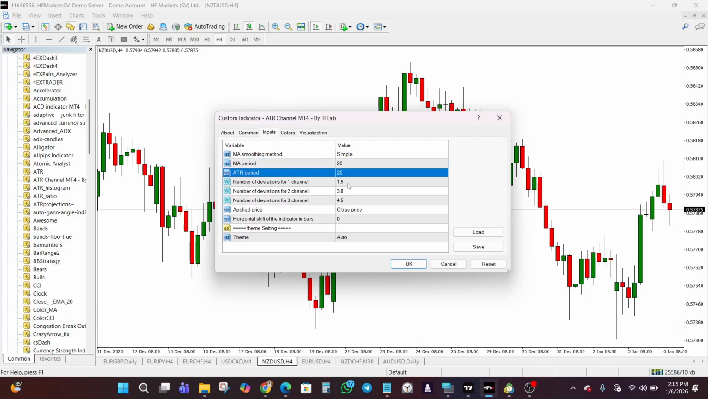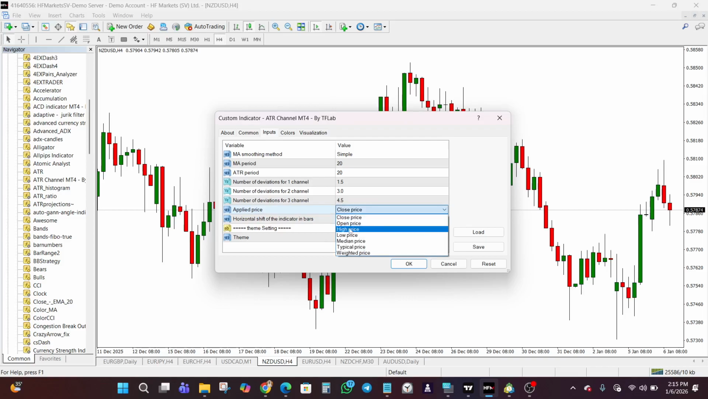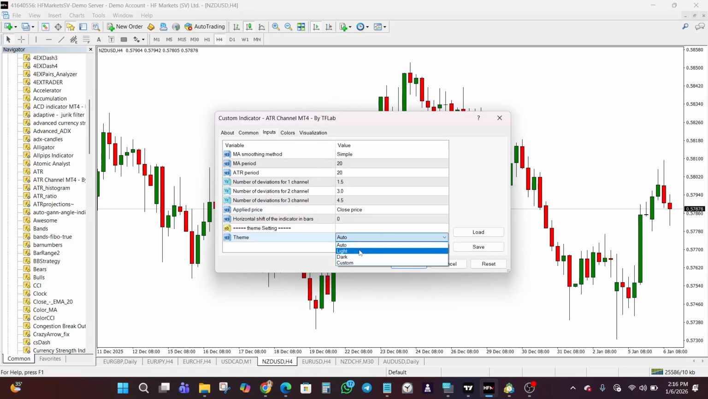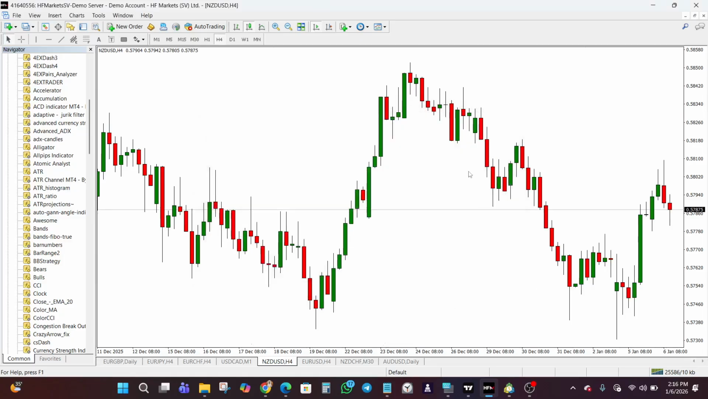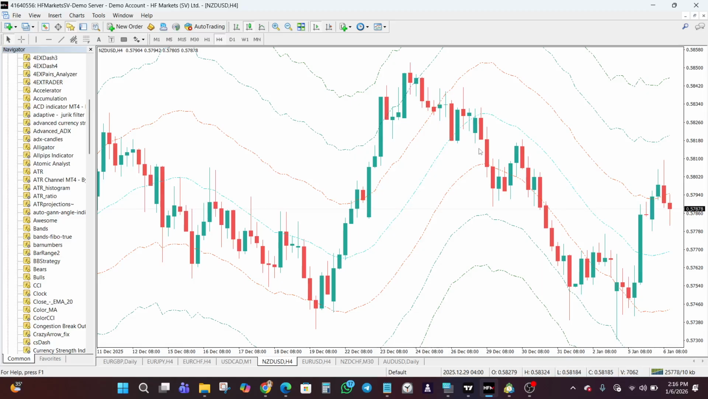We have number of deviations for the first channel, for the second channel, and for the third channel. And then we have the apply price, whether you want to apply to close, or open, or high, or low, or median, or typical price, or weighted. And then we have the horizontal shift of the indicator in bars. So these are the customizable settings. We have the theme as well: auto, light, dark, custom. So whatever your preferences are, you just have to set the indicator as you wish. And then now we can see how the indicator functions.